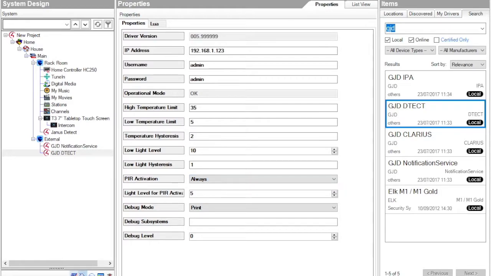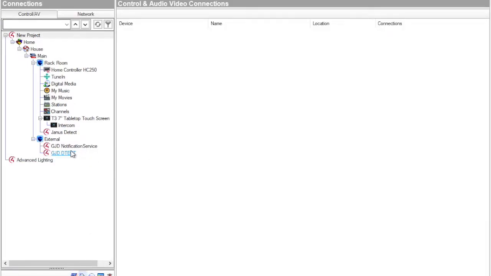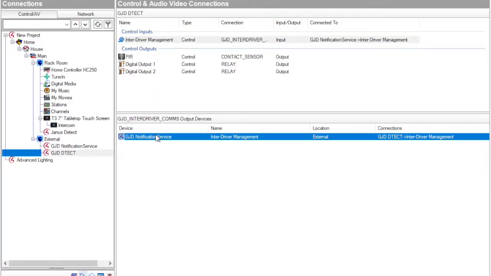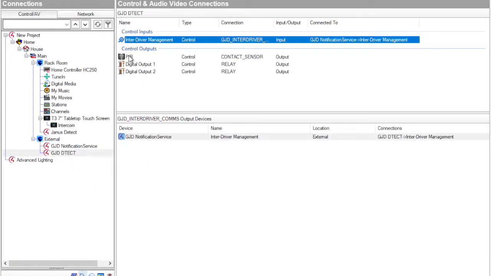The next step we need to do is to check the connections on the device. If you go onto the Connections tab, select the device, you'll notice there is one connection for connecting the driver to the notification service. We need to make sure that is bound, and then the D-TECT provides three additional control interfaces. One is for the PIR sensor, and there are two relay outputs. So in the usual way, we need to hook these up to GUI elements so that Control4 has access to them.